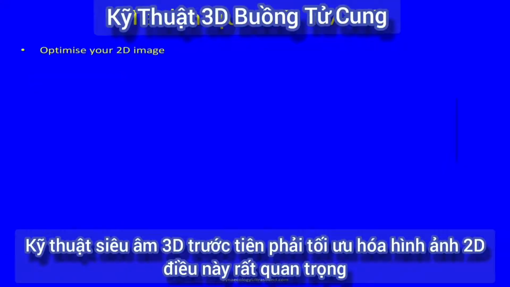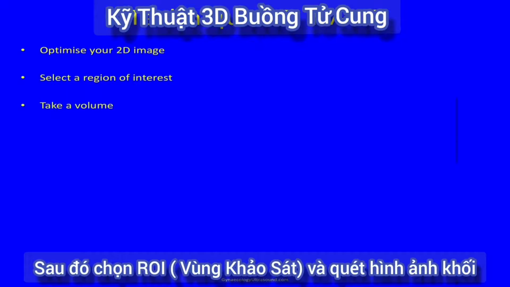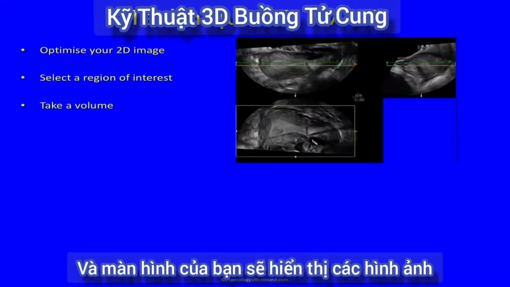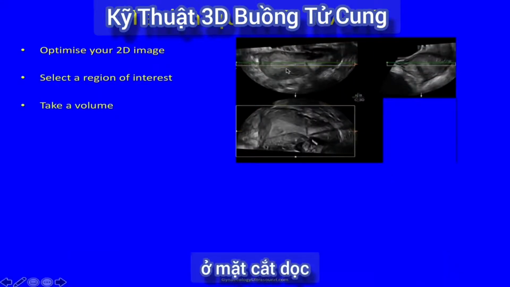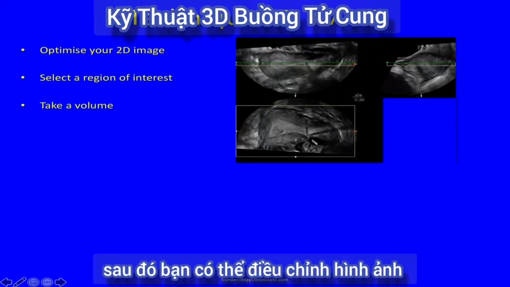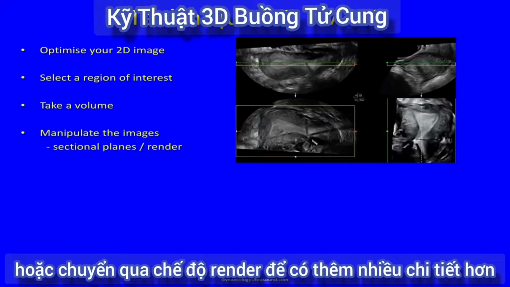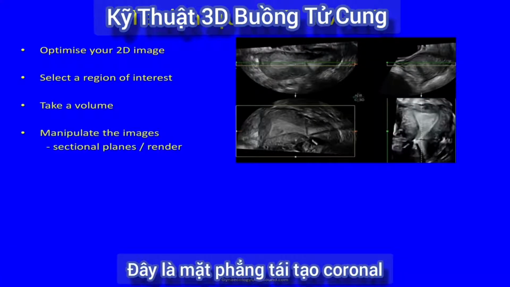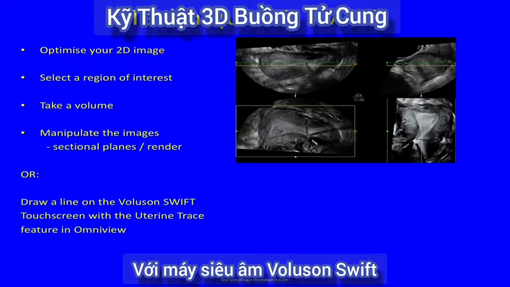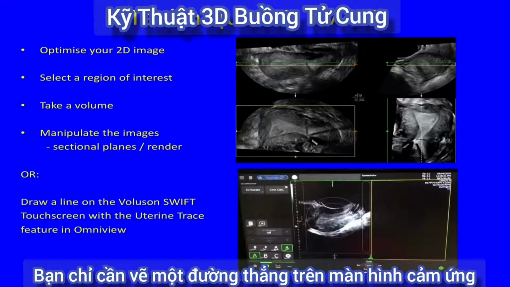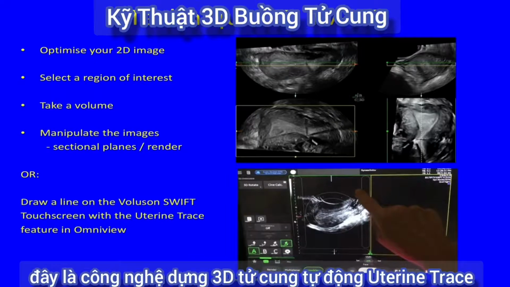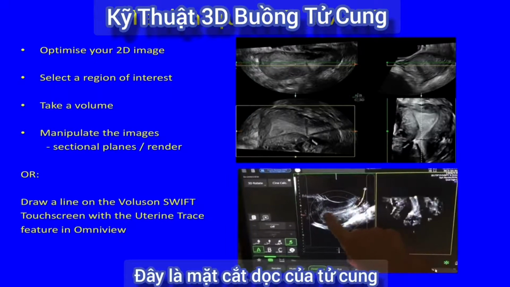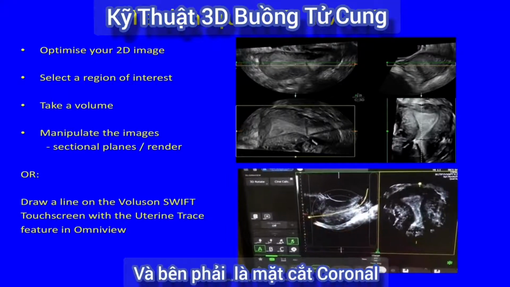Now, the technique of taking a 3D scan is to optimize your 2D image first. This is very important. Then you select a region of interest, you take a volume, and that's then displayed on your screen in the longitudinal plane, the transverse plane, and the coronal plane. You can then manipulate these images, or you can render it to get more detail. This is the rendered coronal view. Or what you can now do is draw a line on a touch screen using the uterine trace feature in OmniView. There's the longitudinal view of the uterus, and there is the coronal plane.